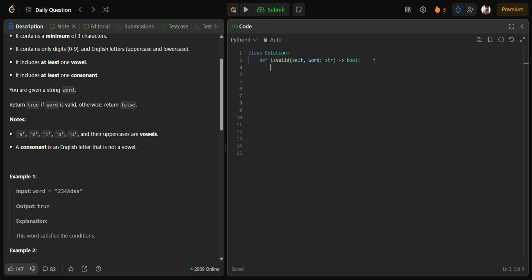Now let's break down the logic behind the solution. Without diving into actual code, we start by checking the simplest condition first, the length. If the word has fewer than 3 characters, we immediately return false. Then we prepare a set containing all vowels, both lowercase and uppercase. Why? Because we need to detect vowels efficiently, and sets allow O(1) lookup.